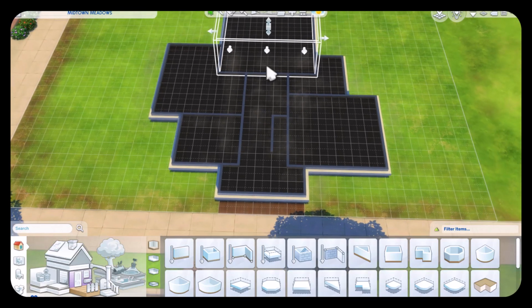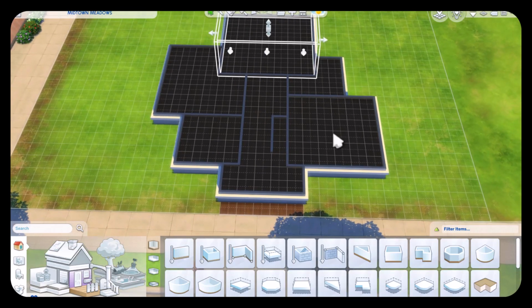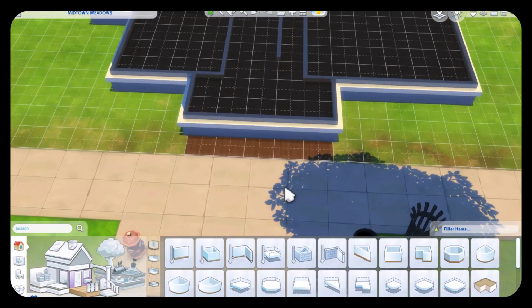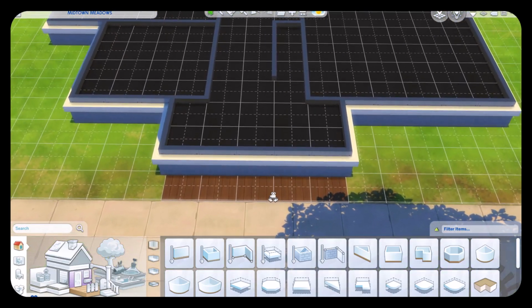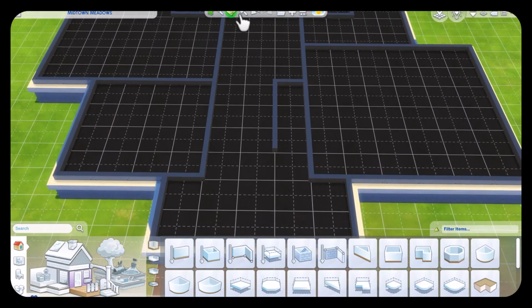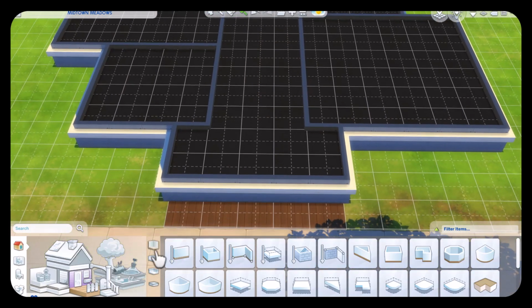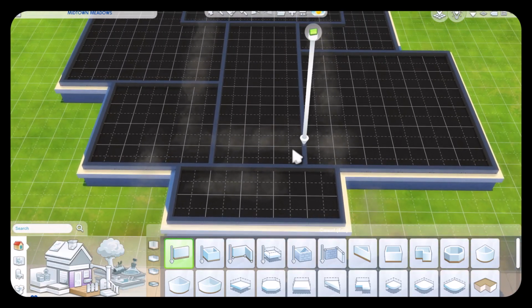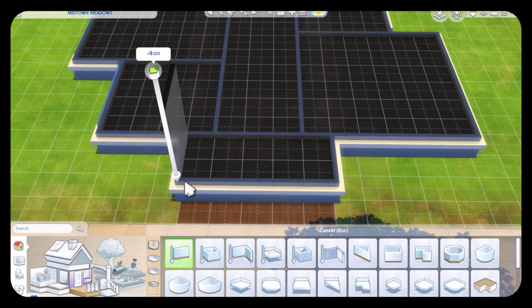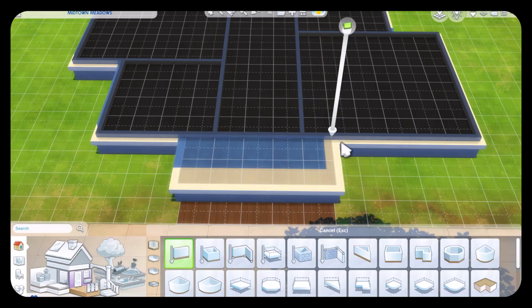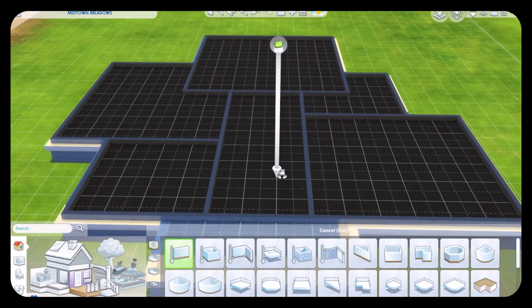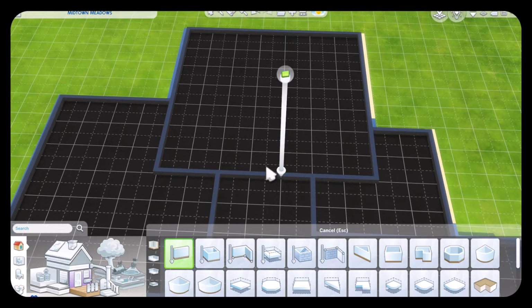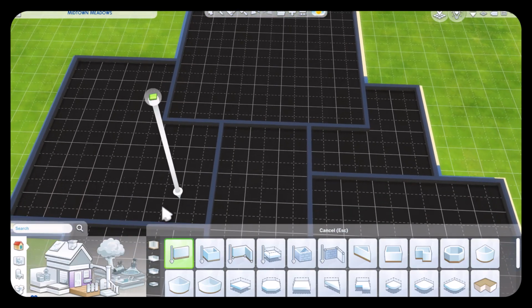So if you see that middle arrow right there, that's what you grab and you pull up, and it'll take the foundation up a few steps, and then you're going to be able to get a higher foundation, which I really like doing because I like having stairs and like a porch or a patio. So I've decided to make my porch here instead of having it enclosed. And I'm making sure it's lined up.